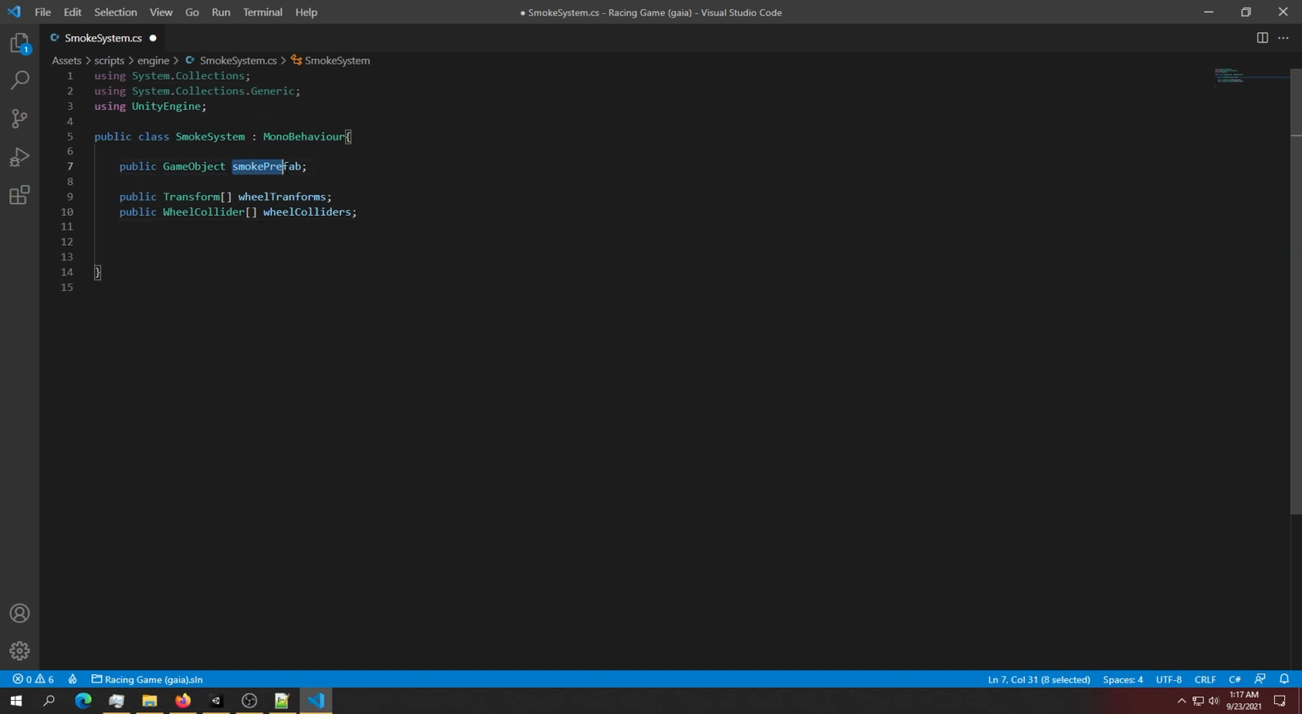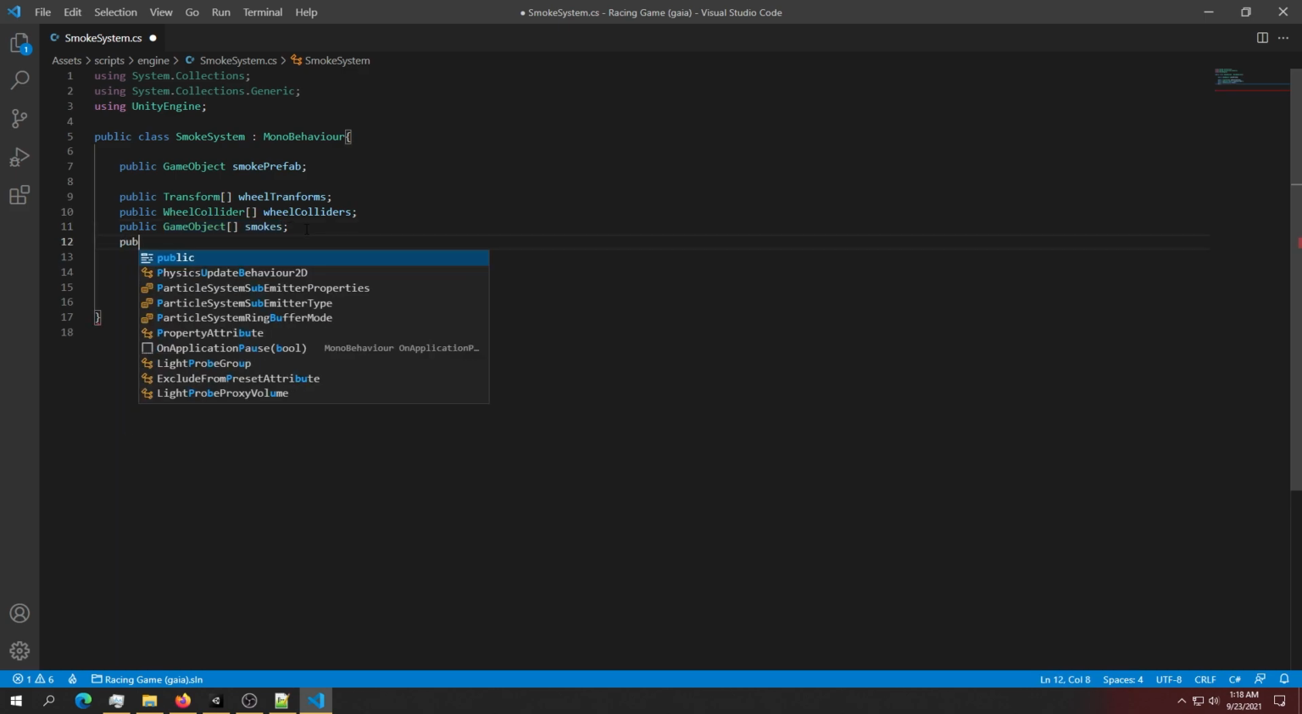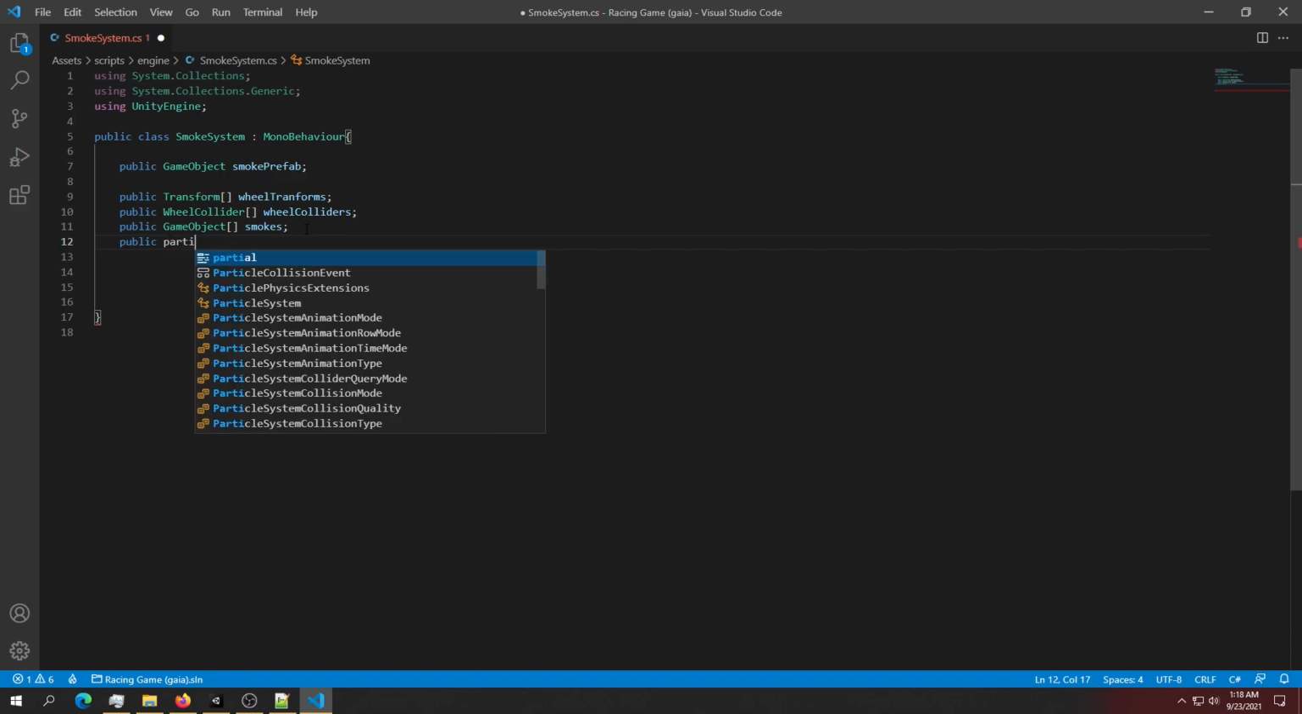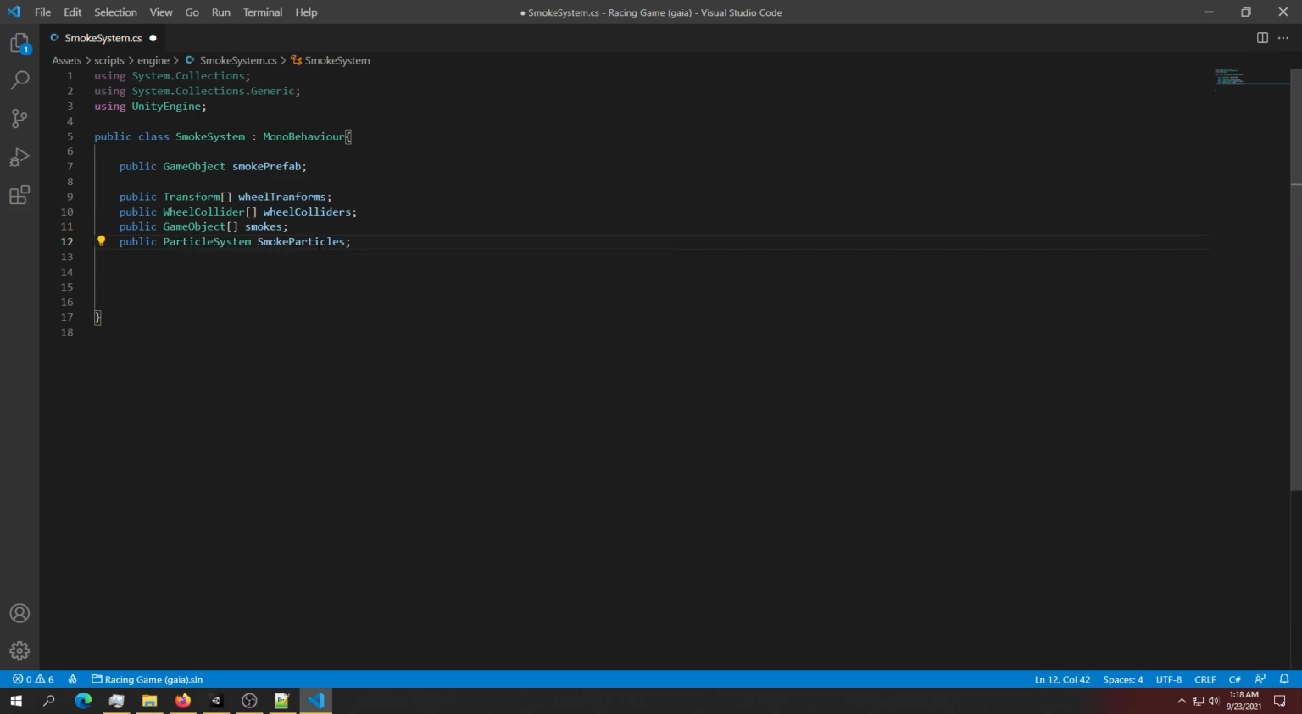Next, we're going to need the array that will be instantiated from this smoke prefab. So we're going to do another public GameObject, an array of GameObject this time, and let's just name it smokes for now. And the last thing that we're going to need is the particle system that is located inside these smokes. So let's do public ParticleSystem smokeParticles. Okay, that's all we're going to need for now. Let's not forget to make this an array. And the first thing that we're going to need is to get these references.